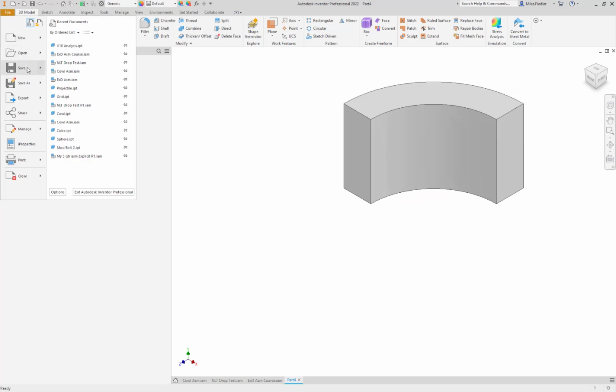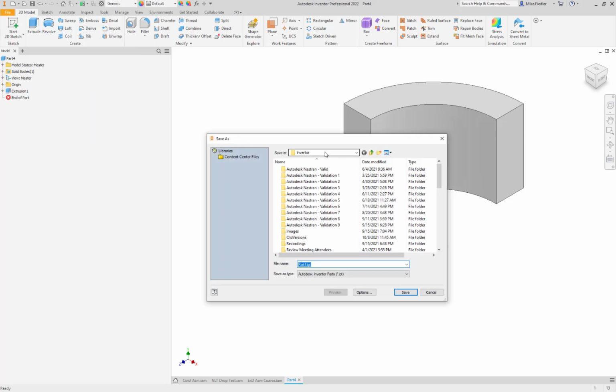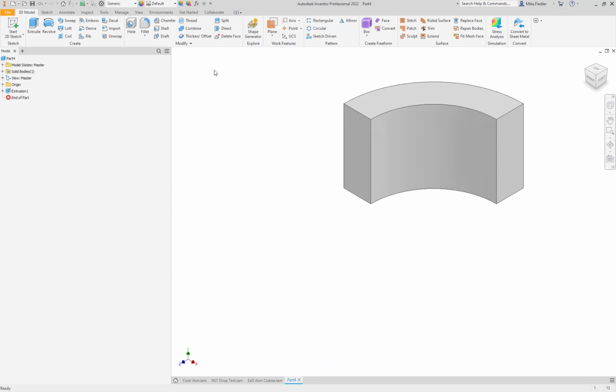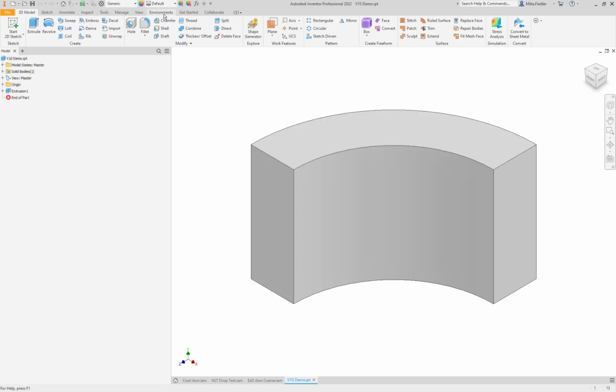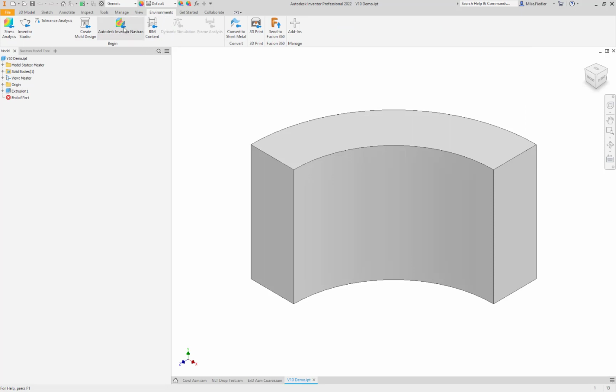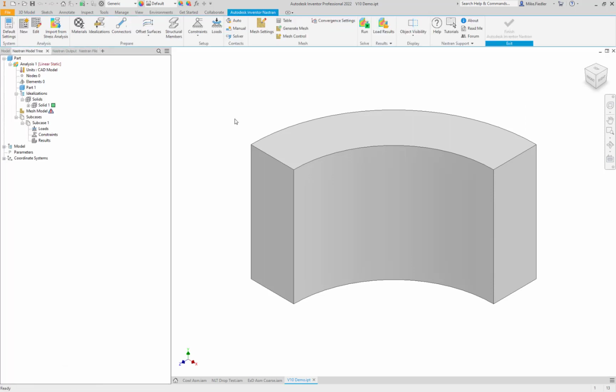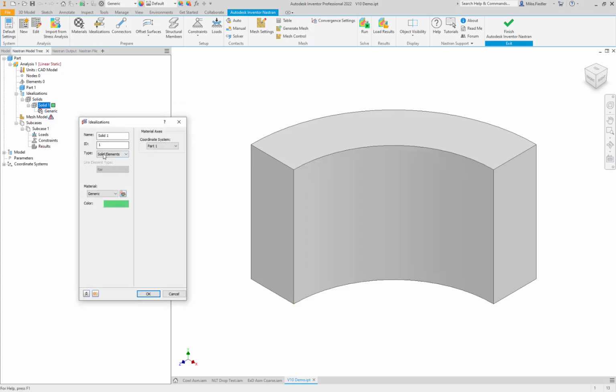I'm just going to go ahead and save it. Make sure we're in the correct directory. And we'll assign it some name. At that point, we can go to the Environments tab and get into Autodesk Inventor Nastran. So pretty simple on the setup here. The idealization, because we made a 3D model, it knows that it wants to have solid elements. So you can see that the element type is already set.